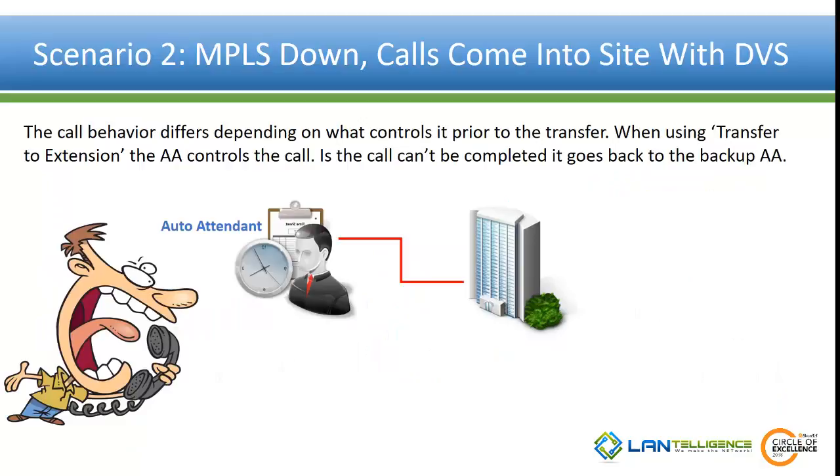The next scenario we're talking about is MPLS down, calls coming to a site with a DVS. So this again is a scenario where the remote site has a DVS, and a call comes into that site with the DVS, and there's no connection back to the headquarters. And this is all call behavior and call control. So if you've ever set up a call control or an auto tenant, you'll see that there's usually two settings: transfer to extension, which is one, or go to extension, which is the other.